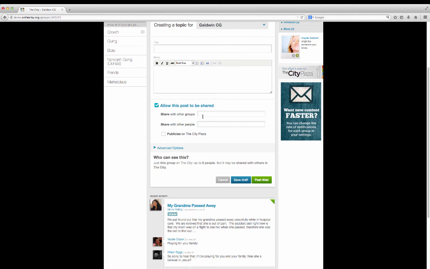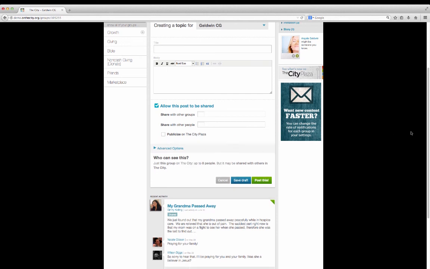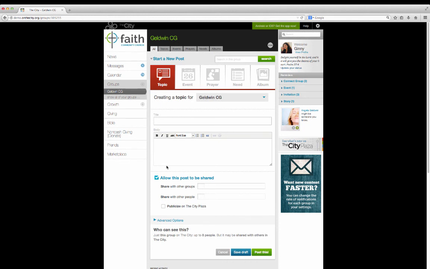So from this phase, you can just say share with other groups if you know the name of the group, or share with other people and it would be shared with them, or you can make it public to the city plaza. The difference between a private URL is that it just simply gives you a link that you can copy and paste and share specifically via email or Facebook. If you make it public, it would be sent to your church's public plaza page. So it's important to understand when it's appropriate to publicly list.